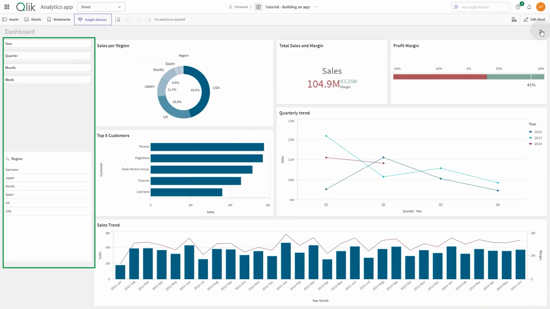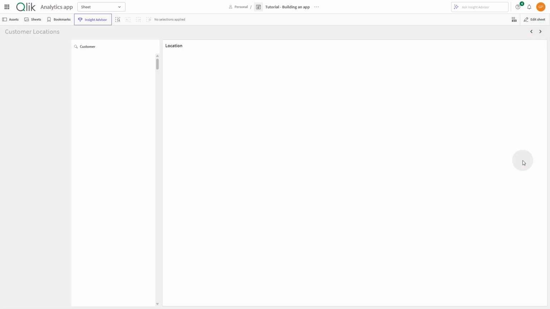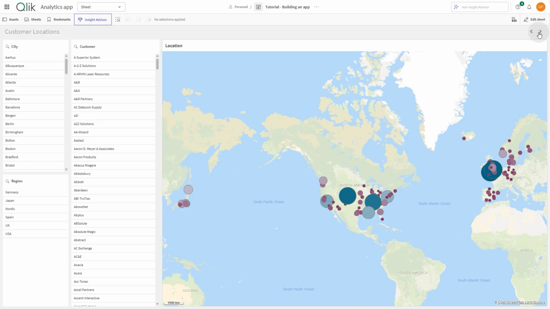As you can see, there are similarities between the sheets. The first 4 all contain filter panes placed on the left. It's good to maintain consistency when designing an app. There should be a design logic that supports users in achieving their goal of data discovery. Placement is one aspect of design, another is choice of visualization.